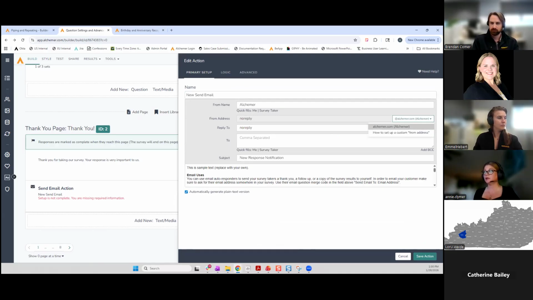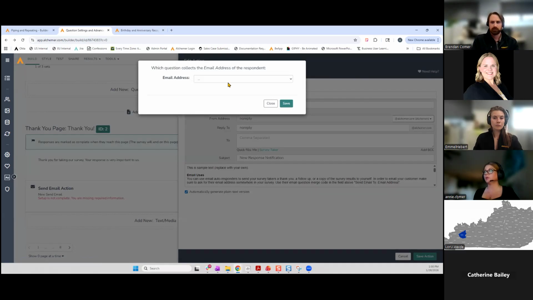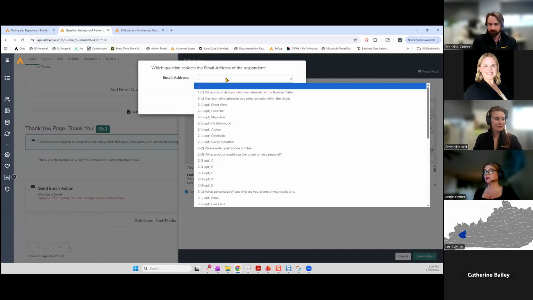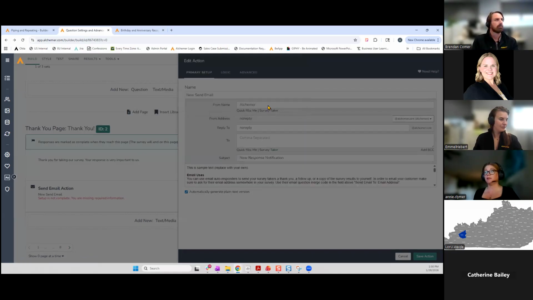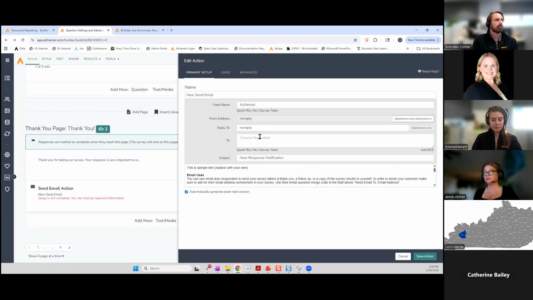So coming in here to add a send email action, if you do have custom email settings, that's something that you can utilize. So that'd be coming from your domain as opposed to Alchemer. If you have an email question within your survey, you can pull in a merge code from your survey picker and have it send out dynamically to that respondent.